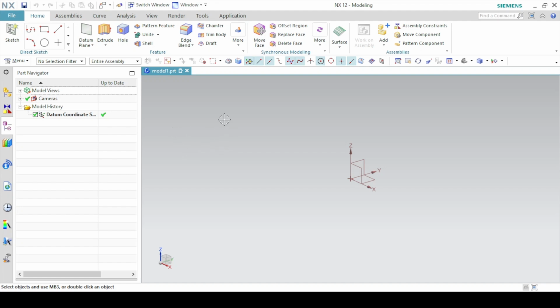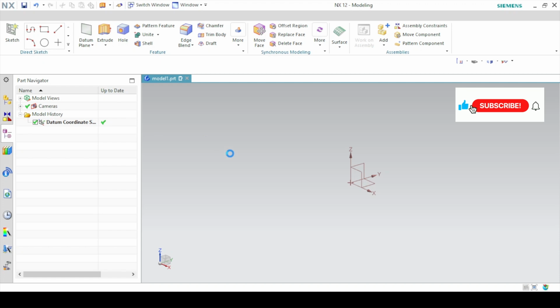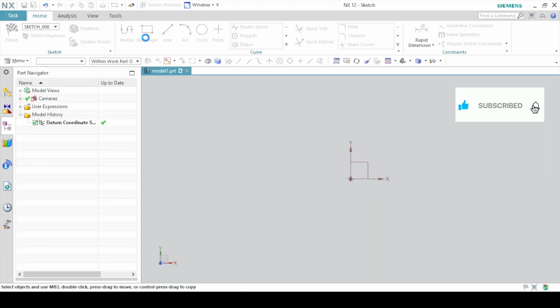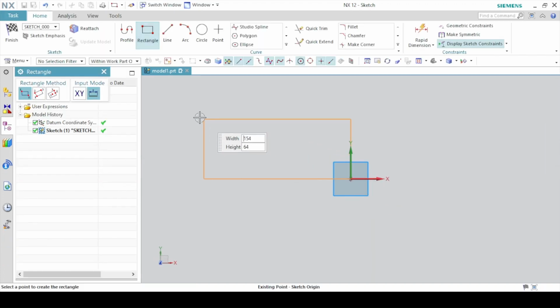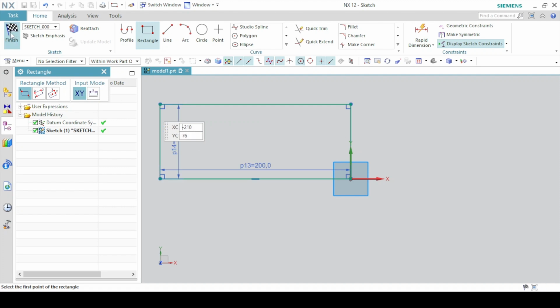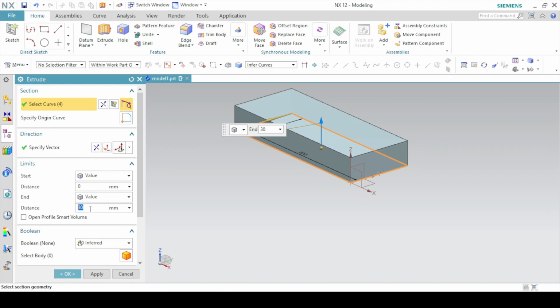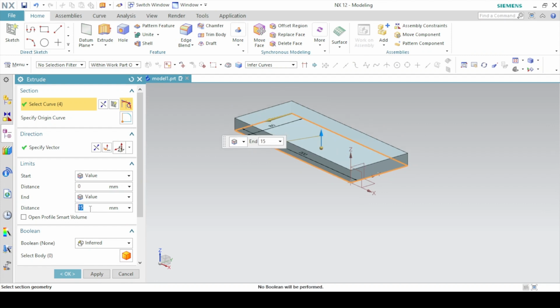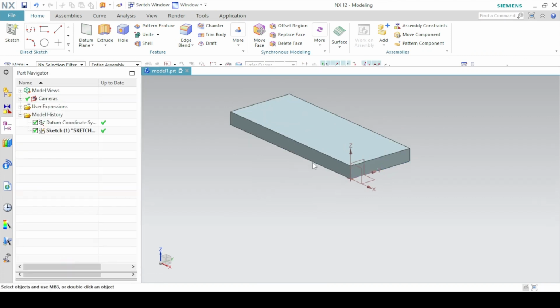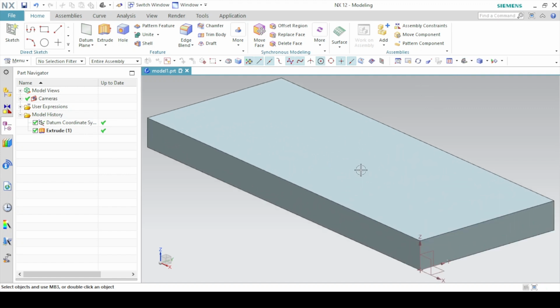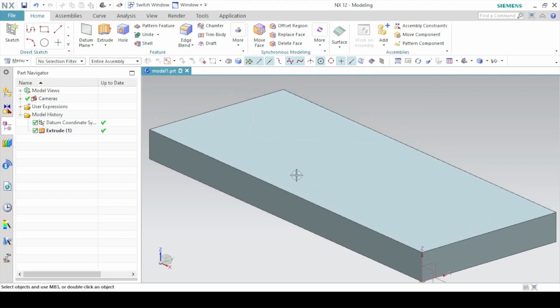So without wasting time, I'm going to create the rectangular block. Use the extrude command, and then sketch a rectangle of length 200 and height 80 millimeters, and then make the thickness of the block 15 millimeters. So this is the rectangular block that you are going to split.